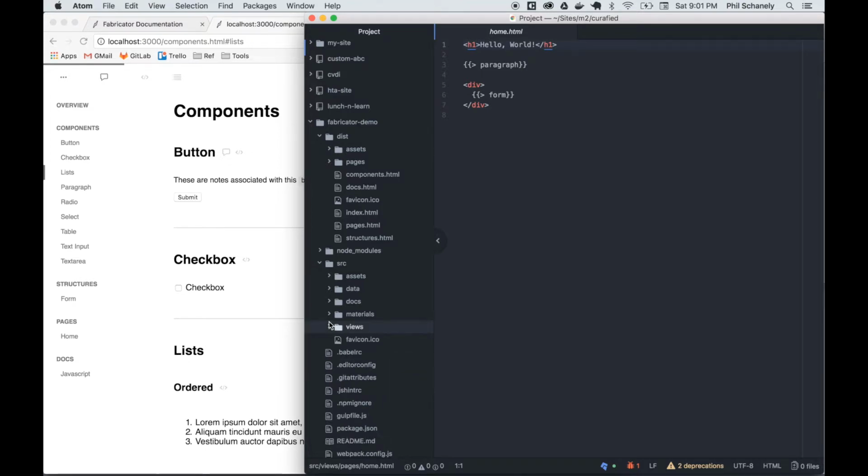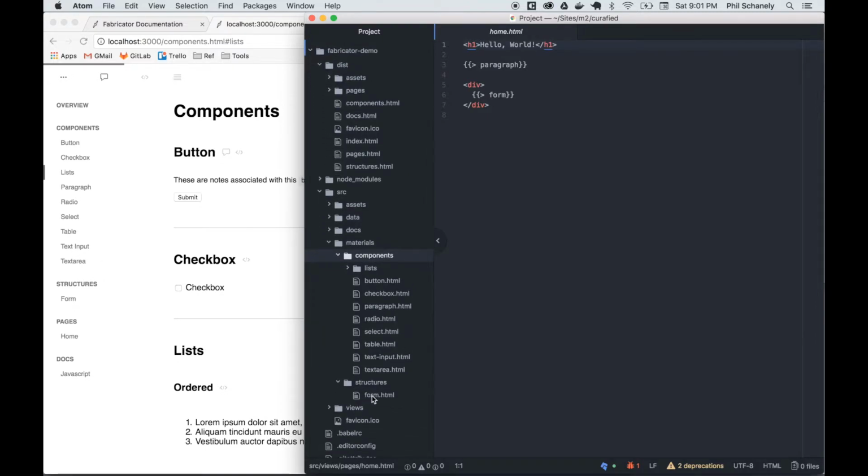So looking up to the next folder, we have this very important folder, the materials folder. This is where we create each of those tiny components and larger structures. So the only structure they gave us is form. So we'll get to that, but let's look first at these small components. So again, this is just a sample set. You can add or remove any of these that you like, but let's say that we wanted to adjust what's going on here with buttons.